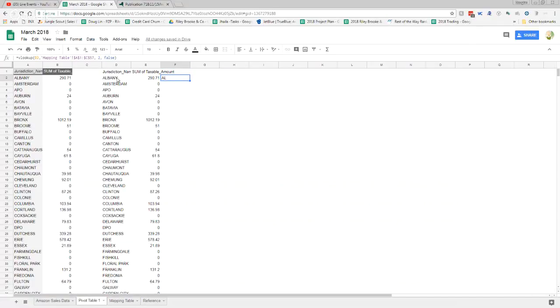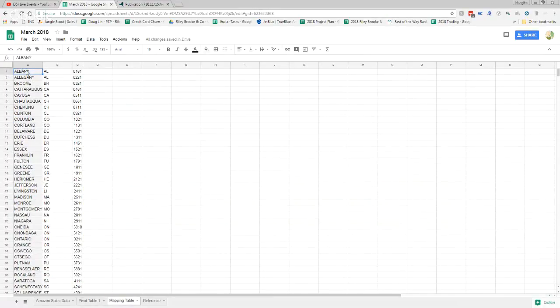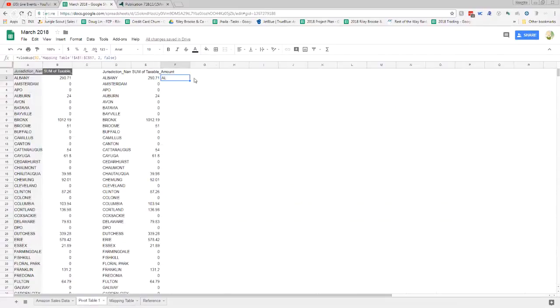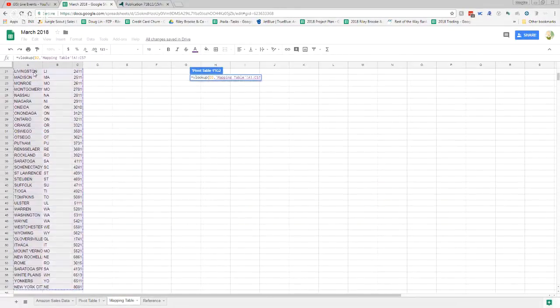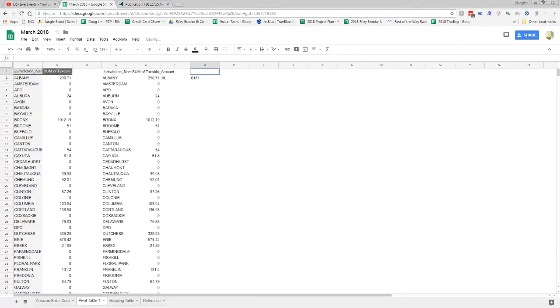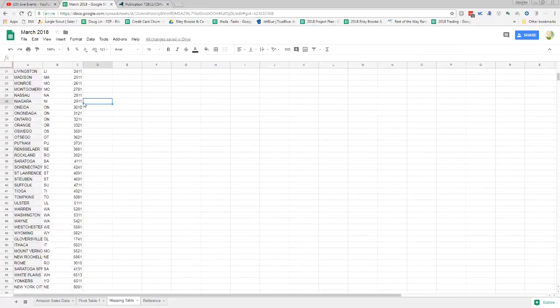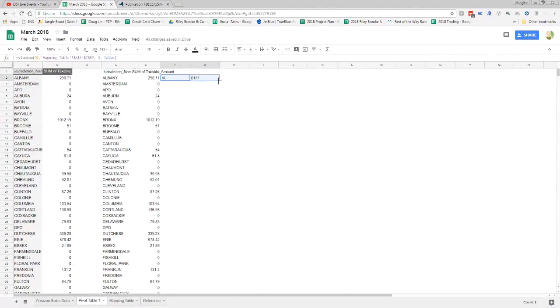You see Alabama, it says AL here. If you go up, sorry, it's Albany, and then AL, so that's right. For the next one, you want to do the same thing. You pull Albany, D2, select all, click F4 to lock it, and I want the third column. Then just type in false for the last parameter. So 0181, let me double check. 0181, that's right. So I'm going to take this and drag it down.